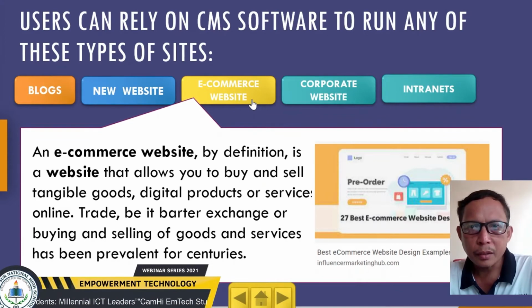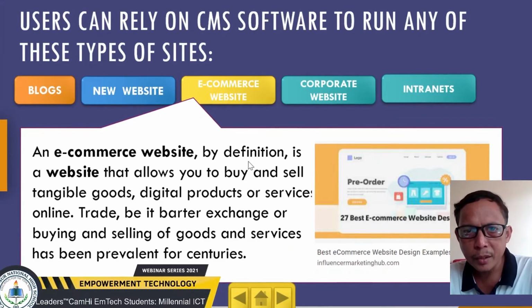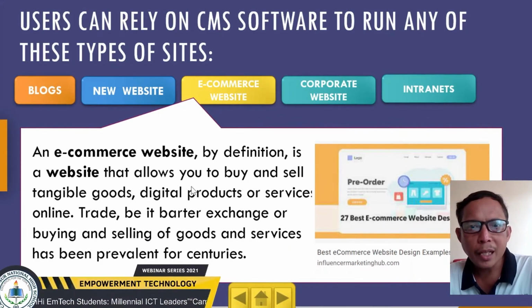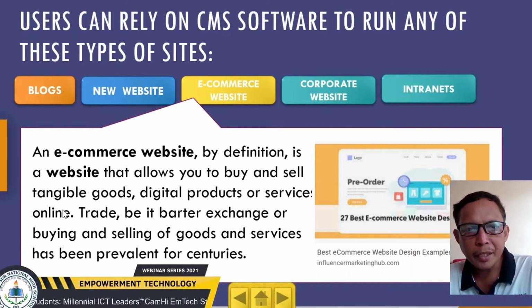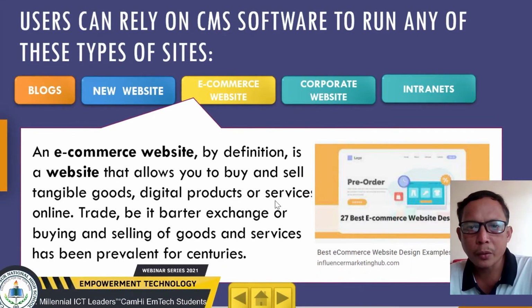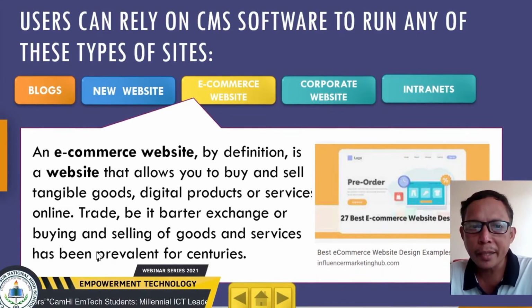So another type of site is the e-commerce site. So what is an e-commerce website? By its definition, it allows you to buy and sell tangible goods, digital products, or services online. Trade, be it barter, exchange, or buying and selling of goods and services, has been prevalent for centuries.